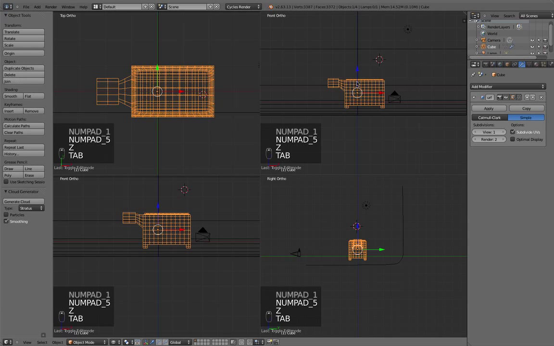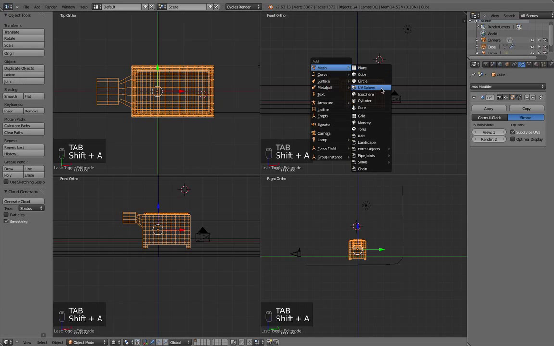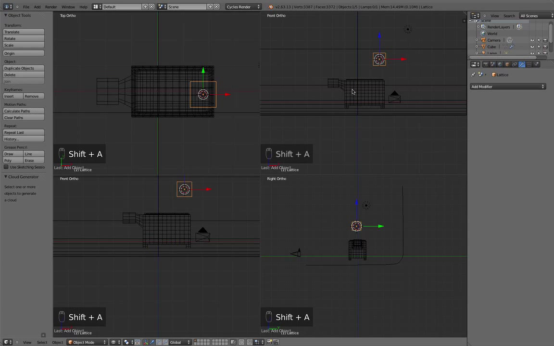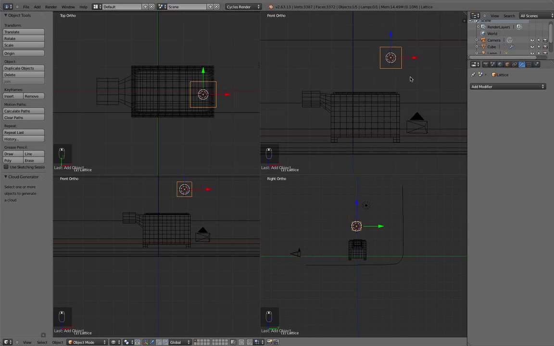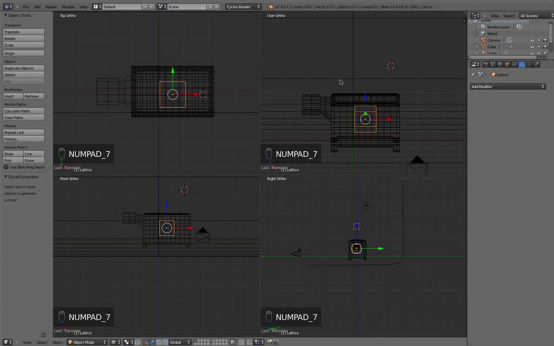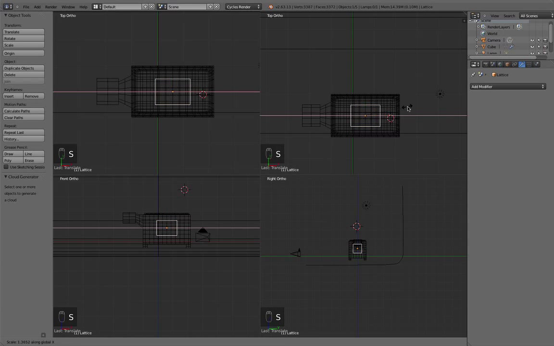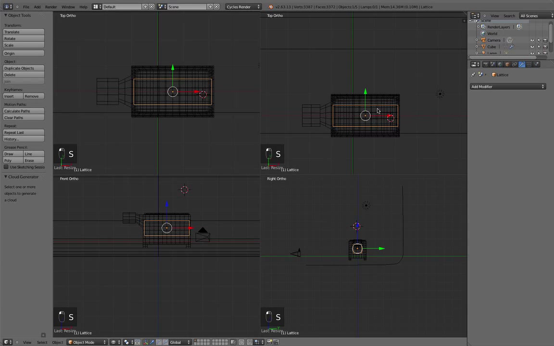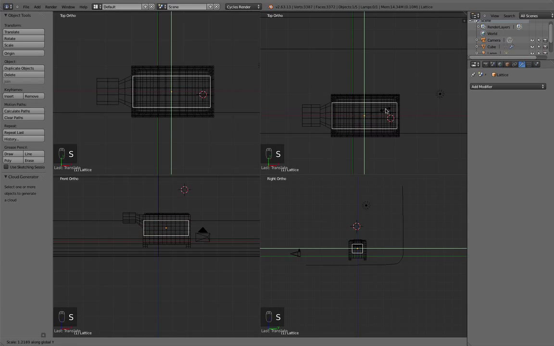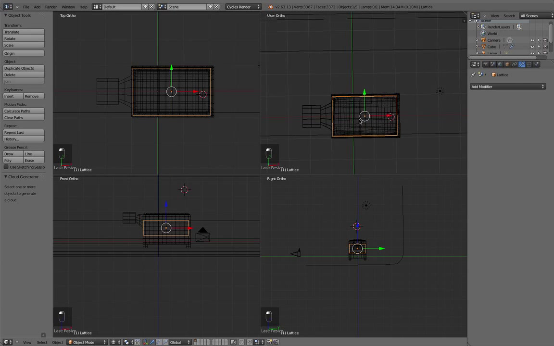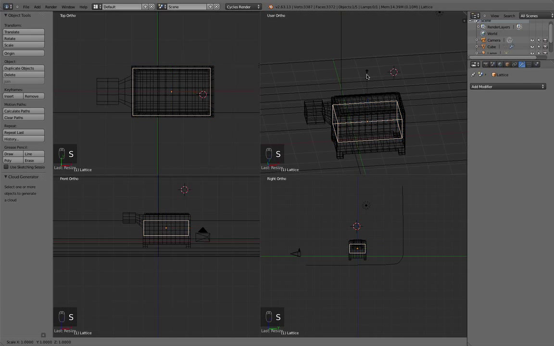Okay, so I'm going to tab back out into object mode, and I'm going to add a lattice. And this is going to form the basis of our deformations to actually get the main shape of the anvil going. So I'm just going to scale this so it's roughly fitting around the body of the anvil.